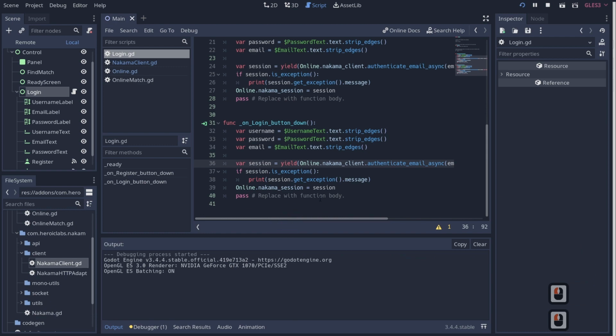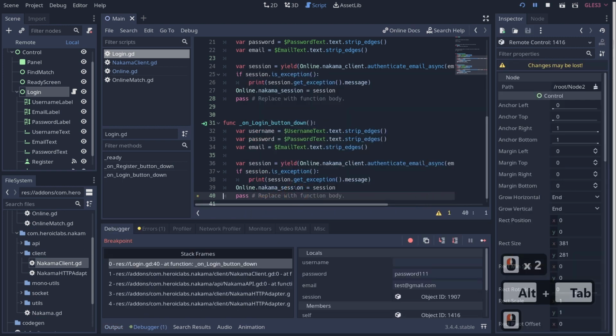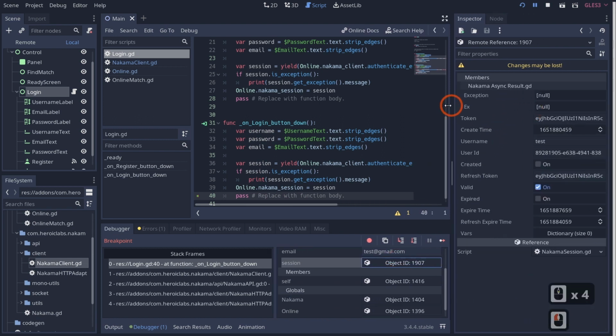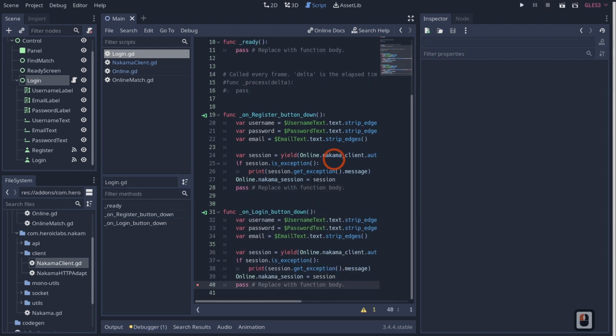I know it doesn't seem like we're doing anything, but I promise, if we come here and click login, you can see that our Nakama session actually exists. We do have a session, which means we are in fact logged in. Here's our token, here's our create time, here's the username that we are currently using, here's our user ID, and here's our actual refresh token. So we legitimately have ourselves logged in. And like I said, it took like, what, 10 seconds? So that's awesome.